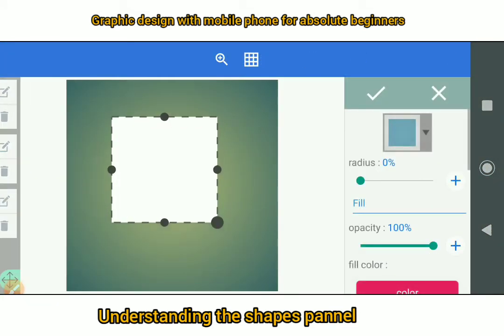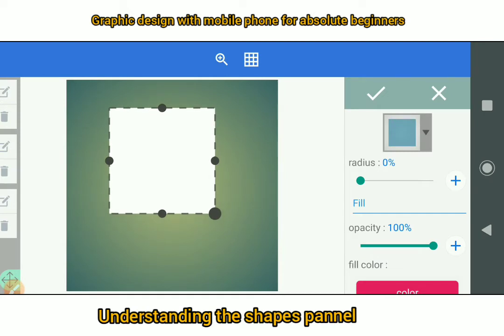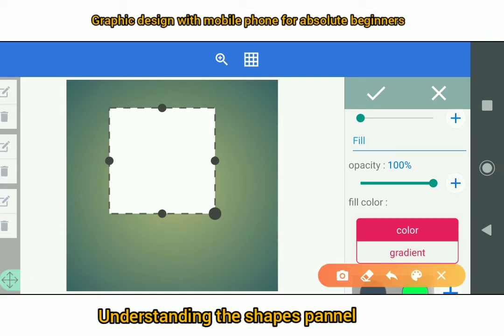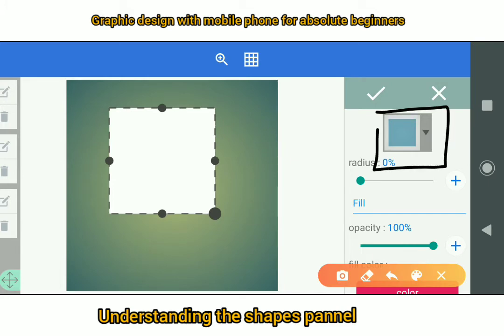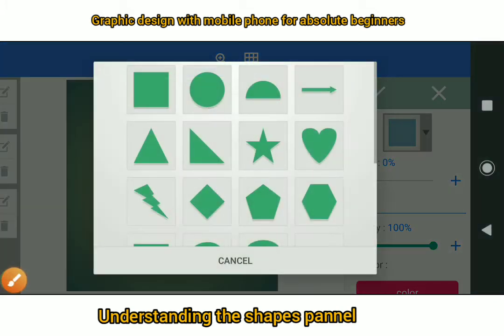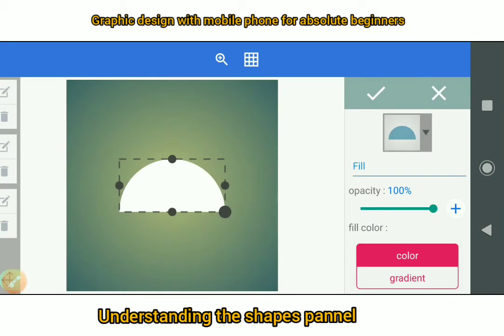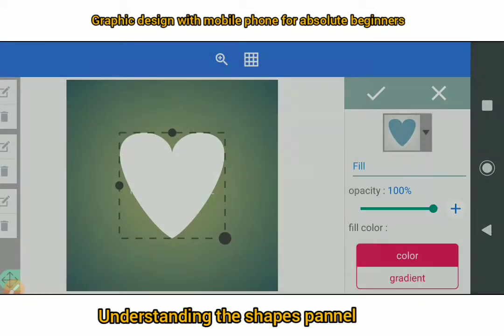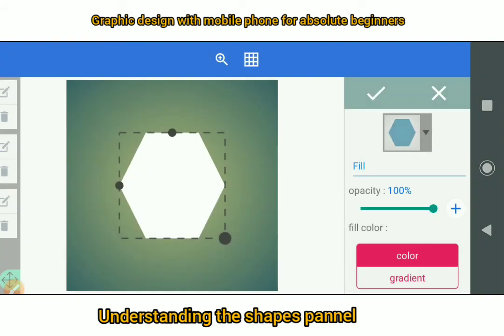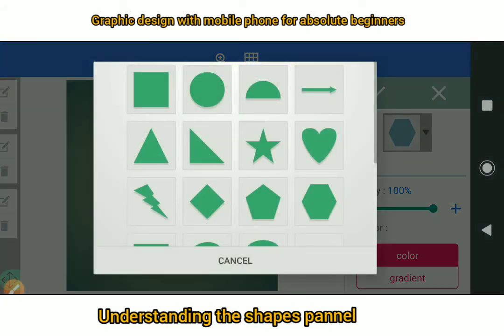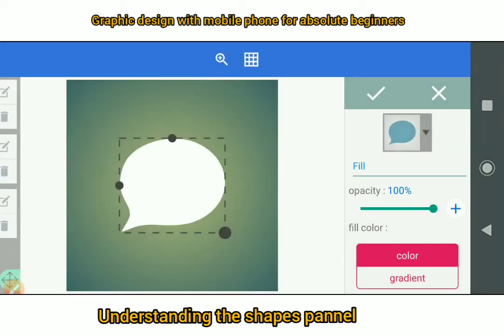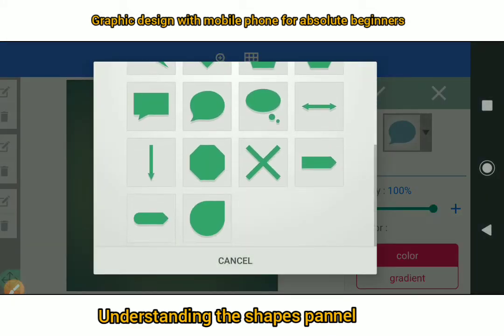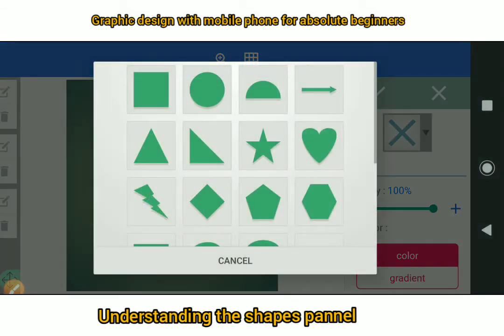Now, shapes. I have this shape. When you click on this box, it allows you to choose different types of shapes. So you can choose half a circle, a heart, a star, different shapes. It's like a chat icon, a lot of shapes. This is also there, very nice.